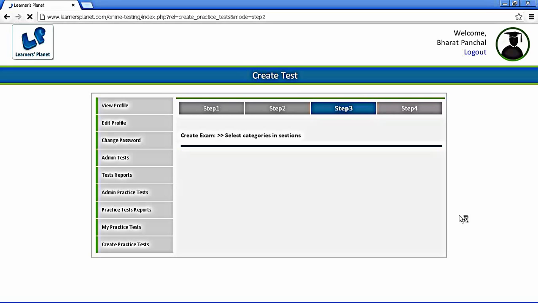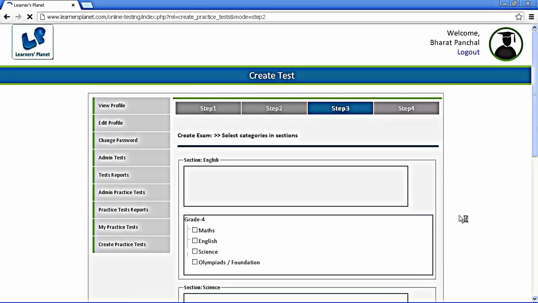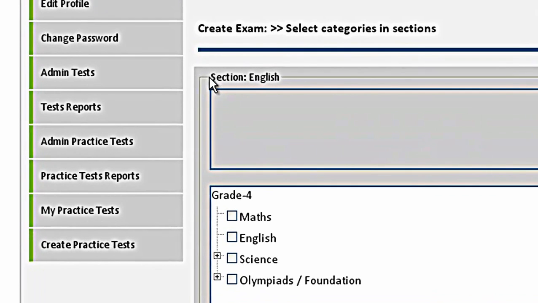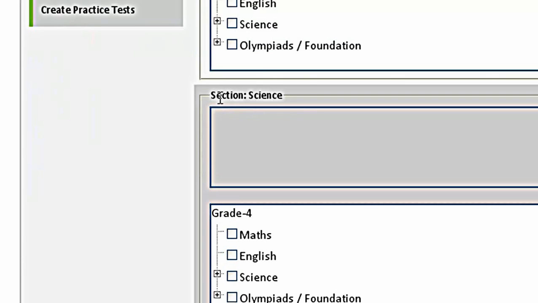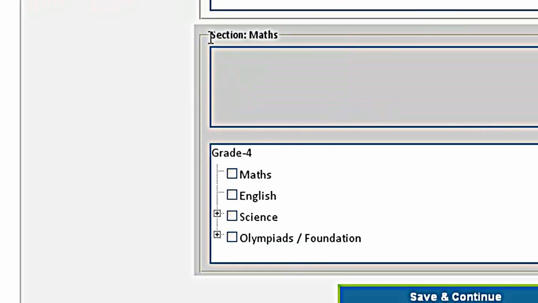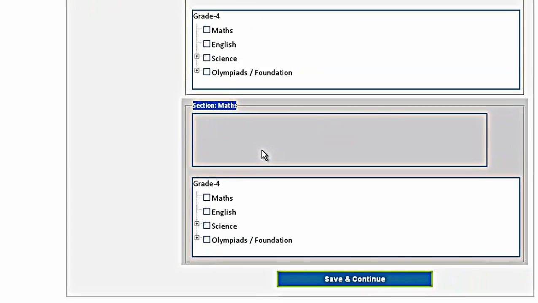Now select categories in section for creating exam. So create exam, select categories in sections. Section English. Select section Science and section Maths.